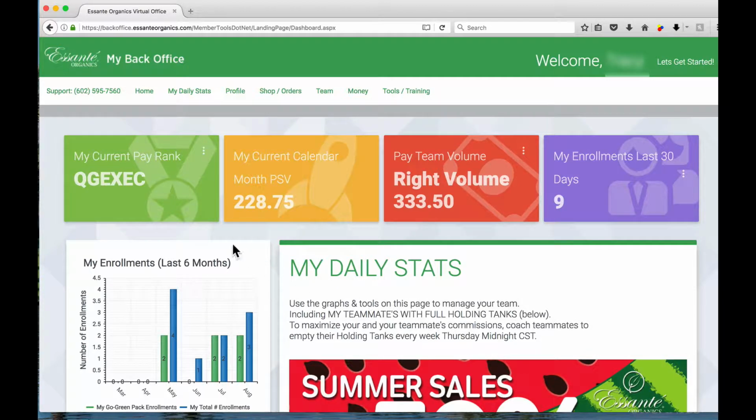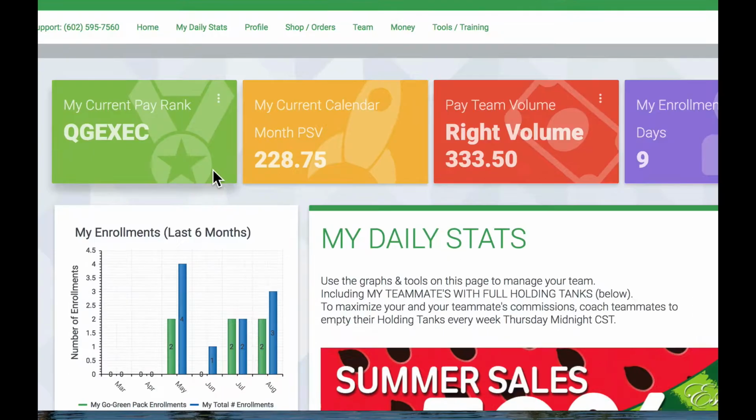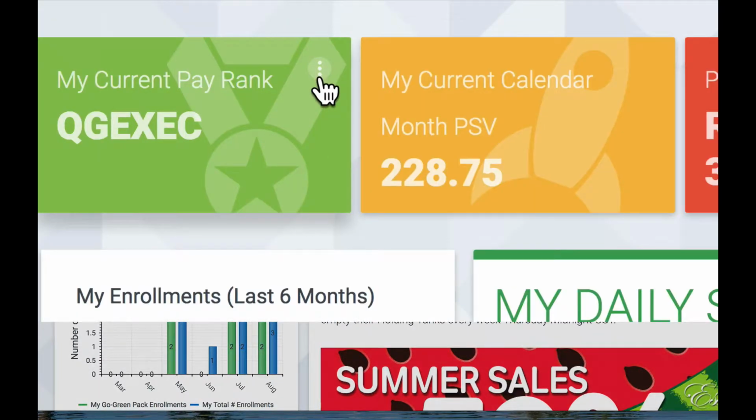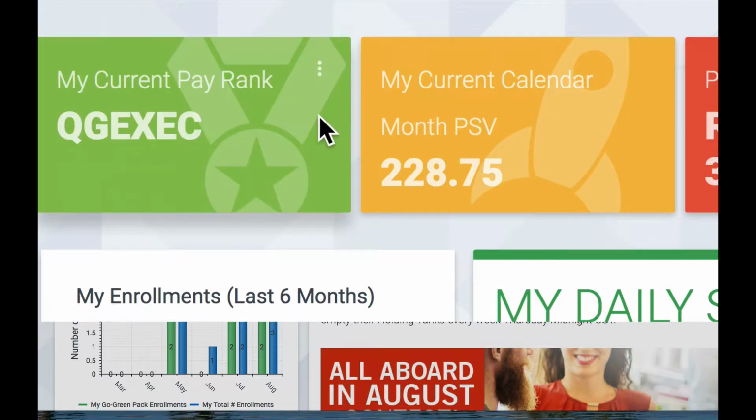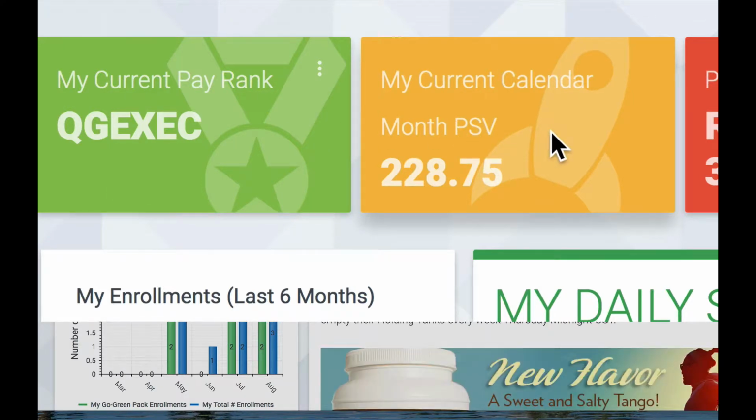The first thing you're going to notice in the upper left-hand corner in green is your current rank. You're going to see 3 dots up here. If you click that, that's also going to tell you your top rank you've ever achieved. That might be different. You might go up or down. Your current calendar PSV, or personal sales volume.